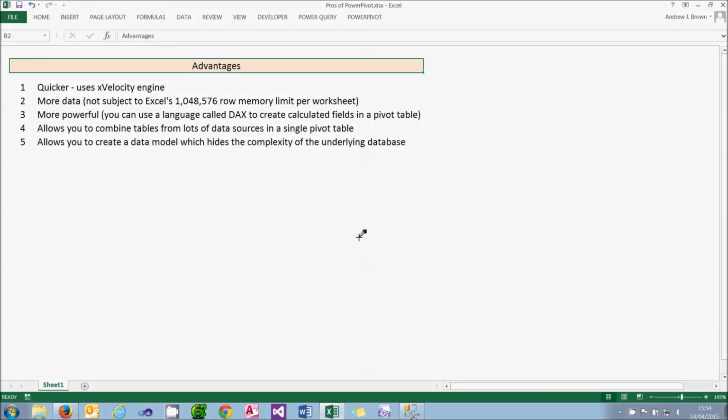So what are the advantages of using Power Pivot? I've listed five here. The first advantage is that it's quicker. It uses something called the X-Velocity engine. It used to be called the VertiPaq engine for those who collect names from Microsoft. And it basically is SQL Server and will run a great deal more quickly than Excel will.